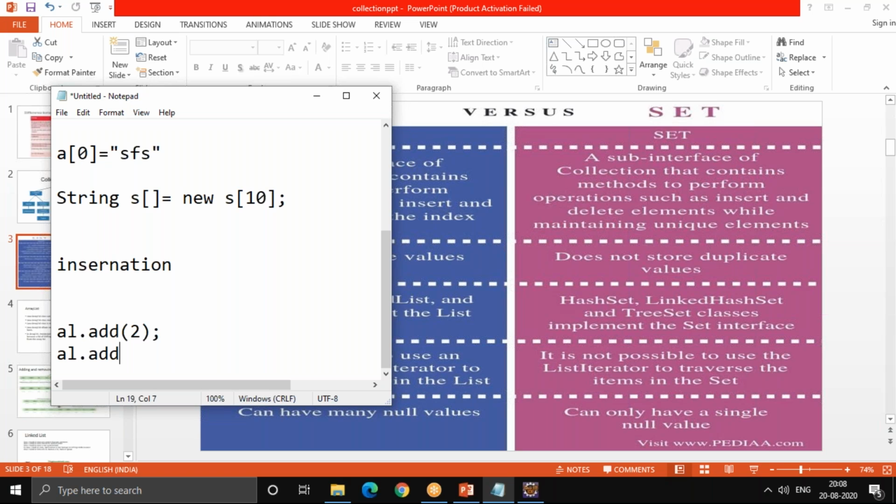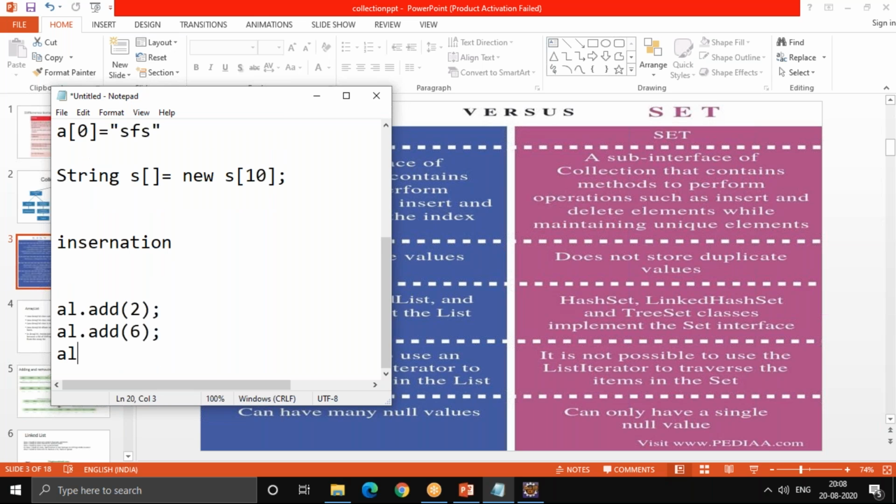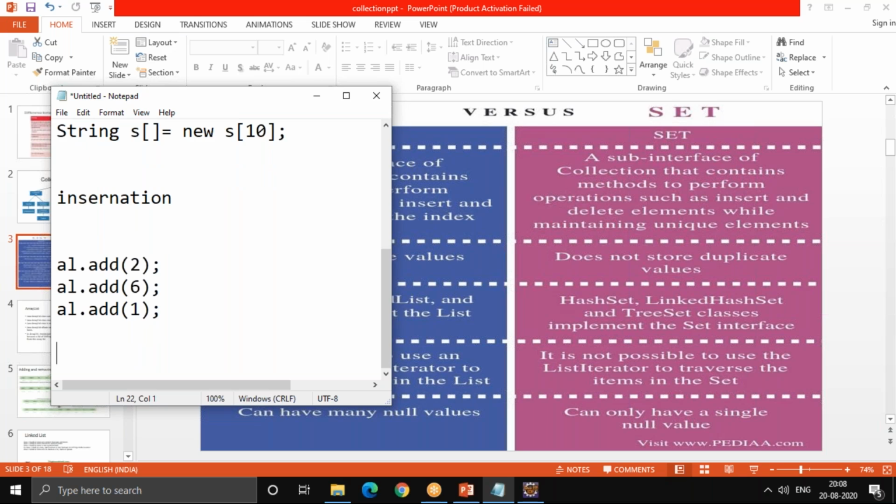I'm adding elements to an ArrayList, a list. When I print this, for example, what are the elements that I'm adding? 2, 6, 1. So first I'm adding 2, second I'm adding 6.